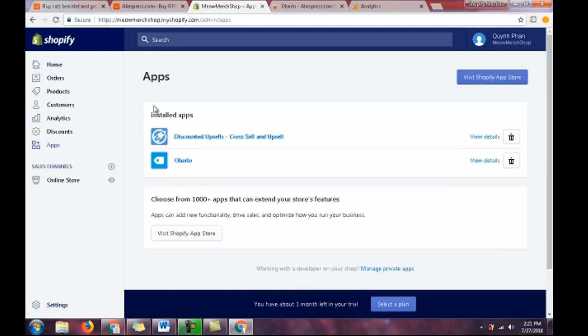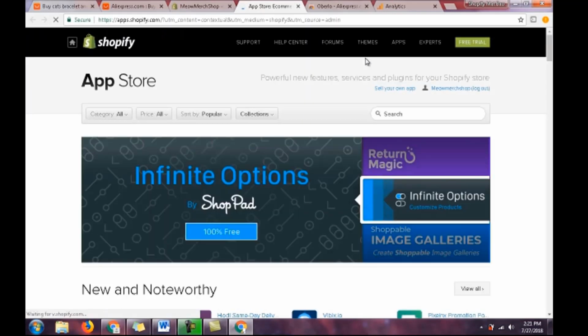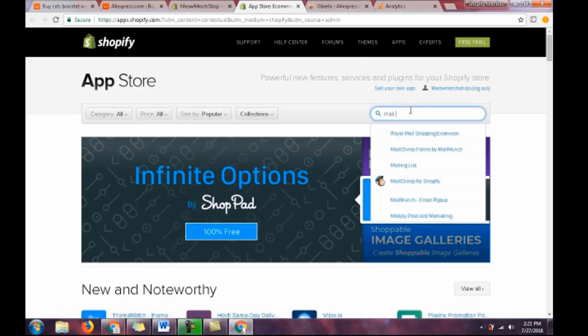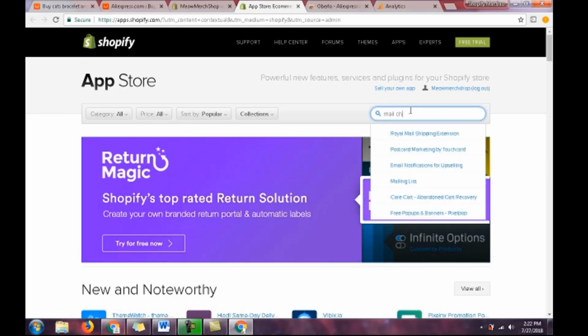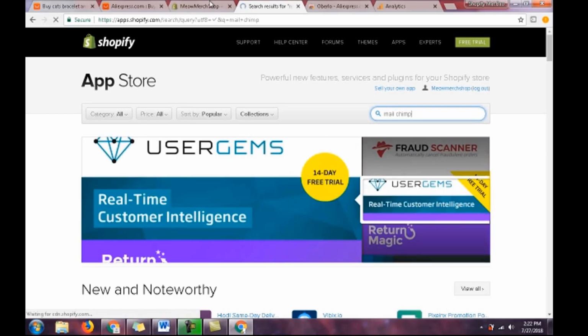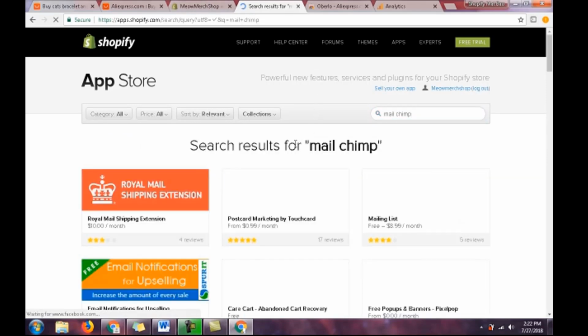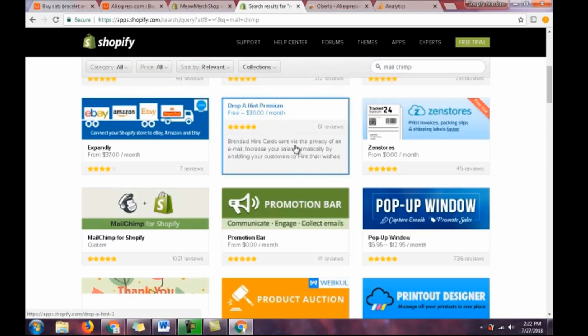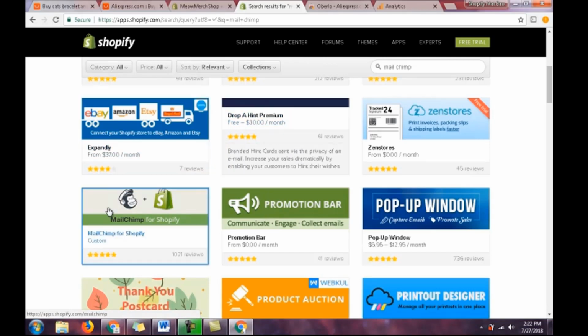So let's click MailChimp. Type in MailChimp. So now let's look for MailChimp for Shopify. MailChimp is actually free, so you don't need to pay anything for it. It will be really useful for your store. So here you can make an email campaign, you can create a campaign, you can make emails that you want to send to your email list that you would have.